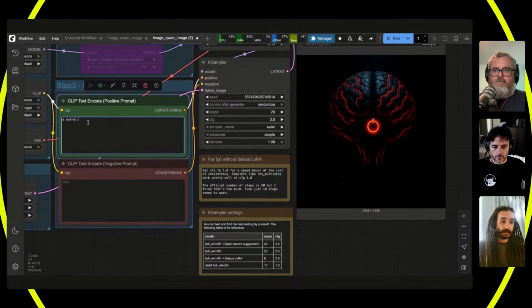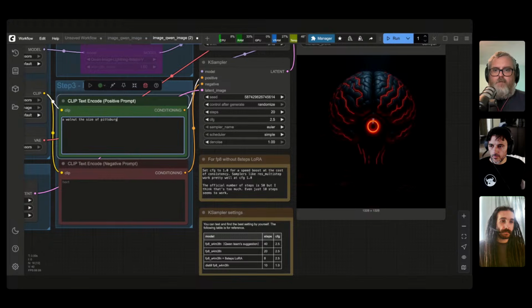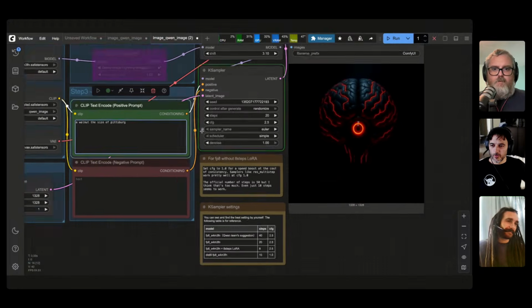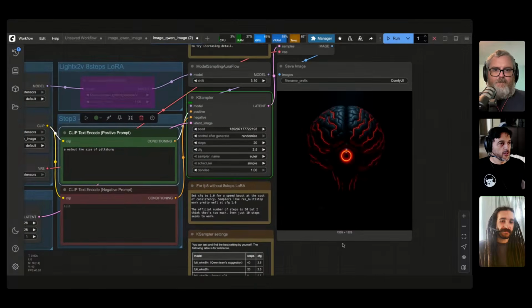A walnut the size of Pittsburgh. Man, you come up with the craziest prompts. I love it. Here, I'll send you more.